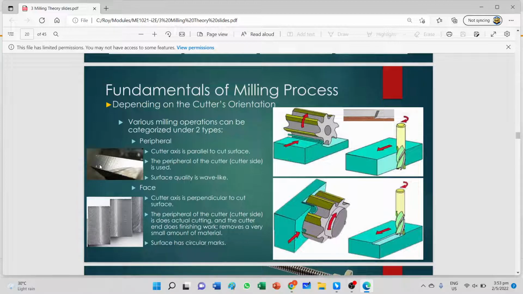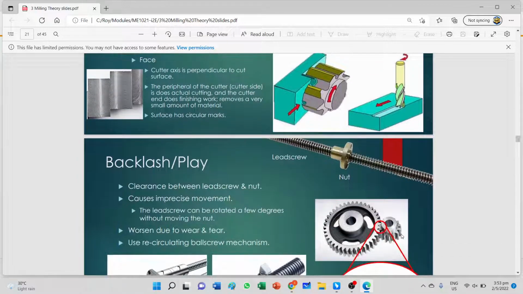That's because in the first week, what we did was what I call peripheral cutting. Now, face cutting is different. Face cutting is where you are using the face of the cutter. Right now the cutter axis is perpendicular to the cut surface, and you are using the underneath of the cutter to remove material.